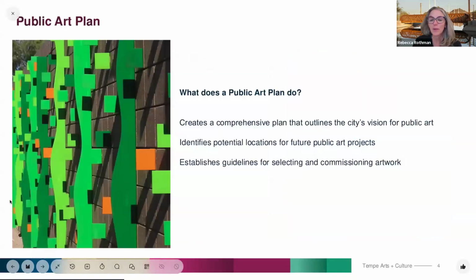The public art program has been around for several decades. So you might be wondering, what would this plan do? And why are we here? A public art plan creates a comprehensive plan and a vision to think about the future of planning and strategizing how public art impacts the city into the future.